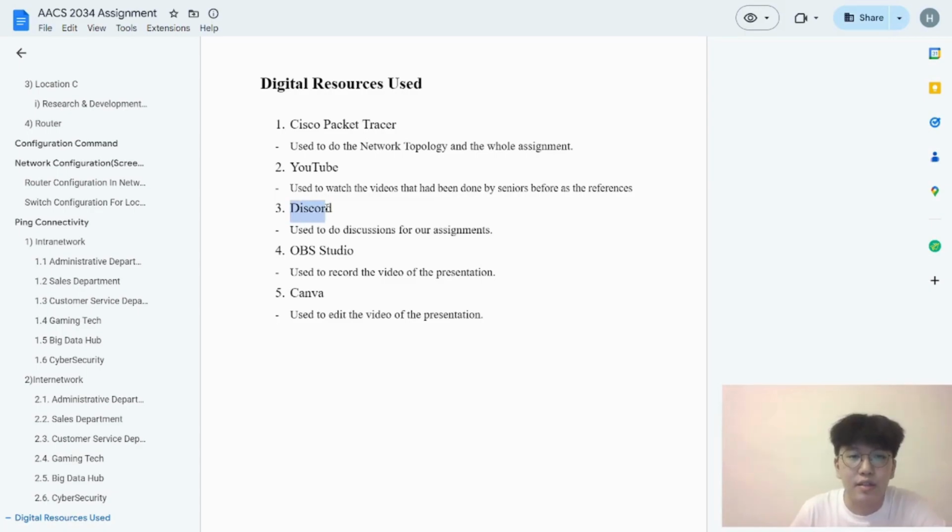The third one is Discord. We use Discord for our discussions about the assignment. The fourth one is OBS Studio. Currently, our group member is using OBS Studio to record the video of the presentation. The last one is Canva. We use Canva to edit and crop the video of the presentation.